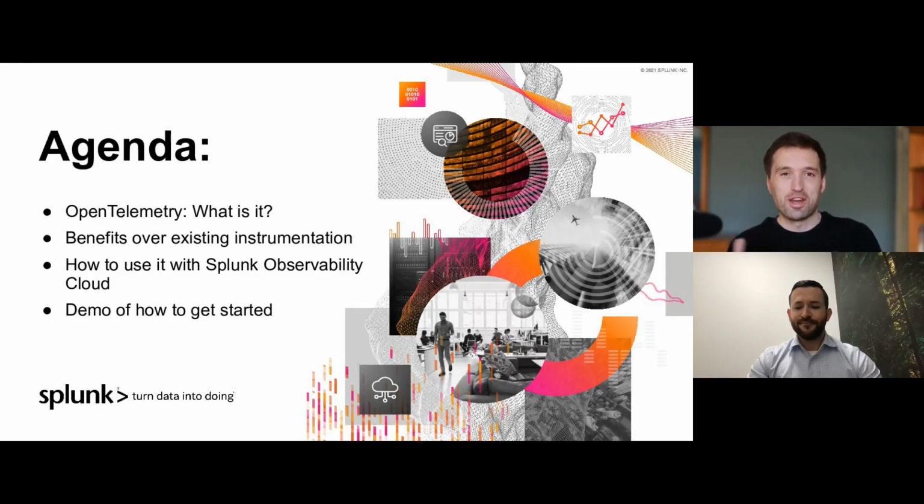To be clear, Steve and I work at Splunk. This is a sponsored session, so we like to talk about it. But the main thrust of this session is really to talk about OpenTelemetry, the open source project that Steve and I and so many others volunteer on and work on so diligently. And then Steve is going to wrap up with a demo of how to get started.